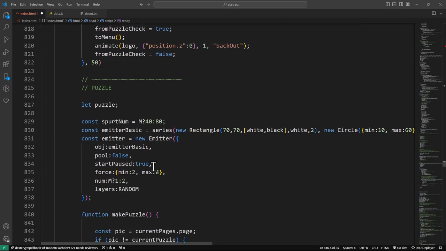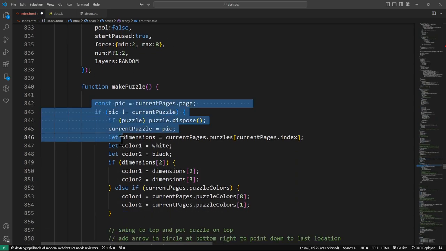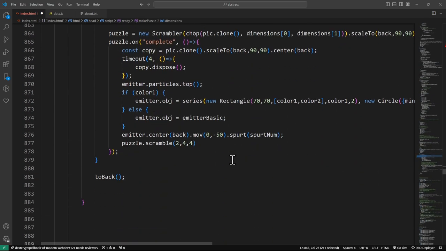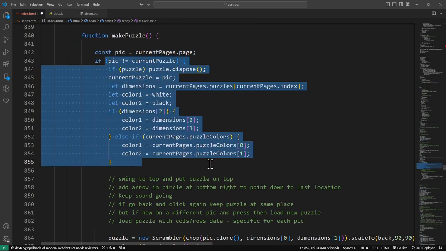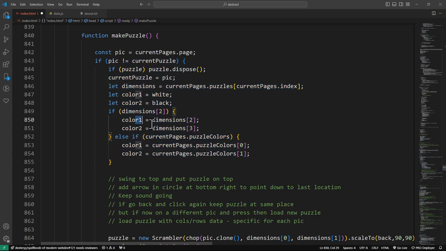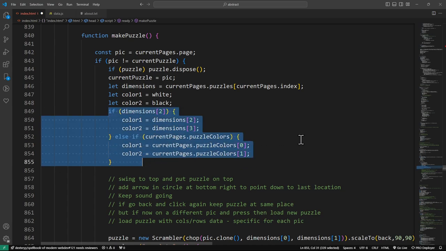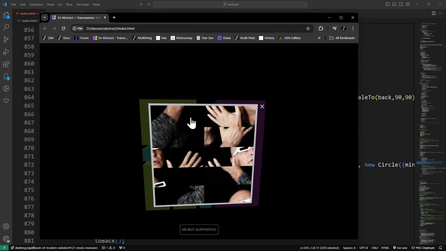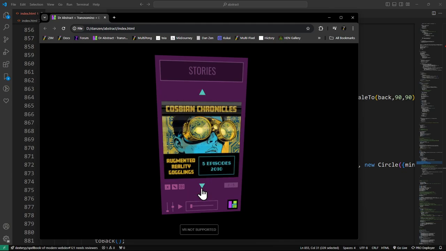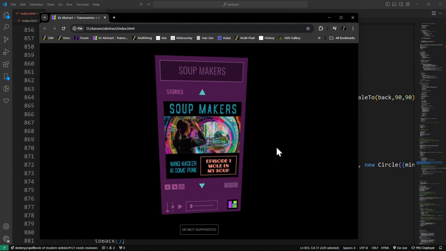There's the close button right there, and here's the emitter for winning the puzzle, and then here's the function to make the puzzle. It's not that bad. We're dealing with whatever picture is. Also, we have different colors for the emitter, so we're dealing with that, and different dimensions as well for the puzzle. As in, each one was custom chosen for what made sense for the picture. Some of them are quite difficult, some of them are quite easy.